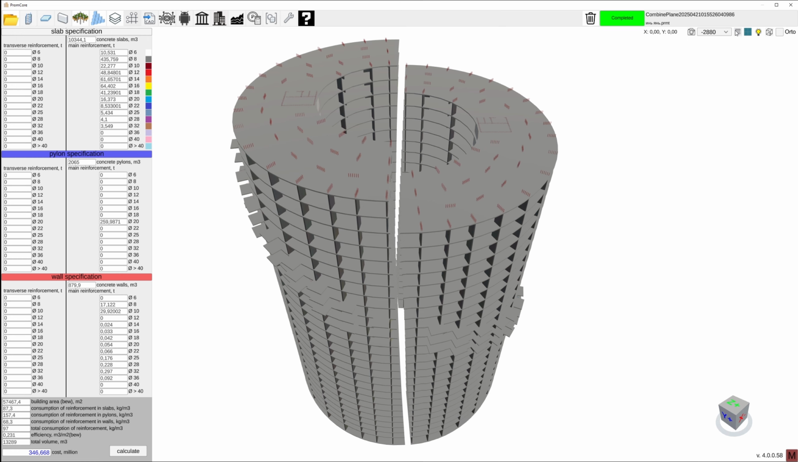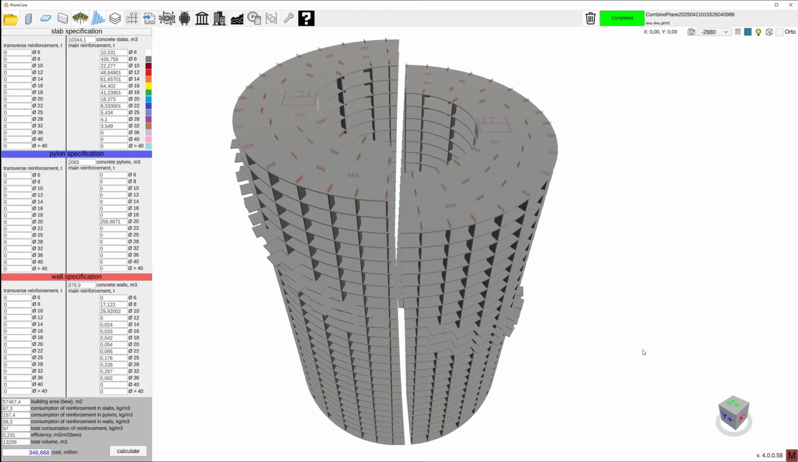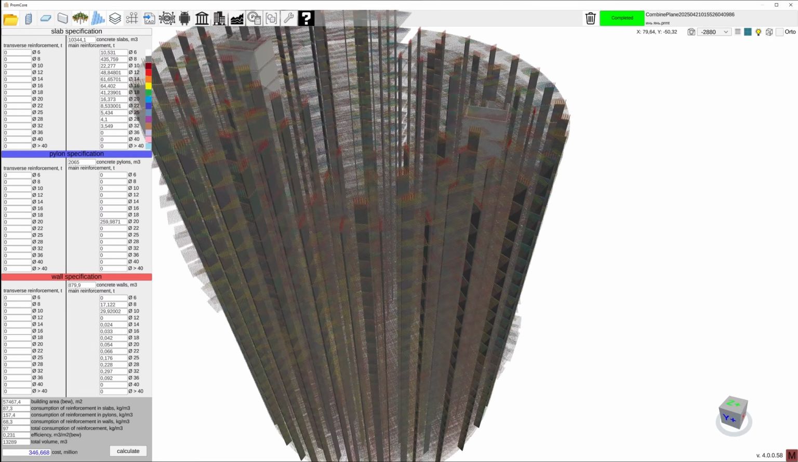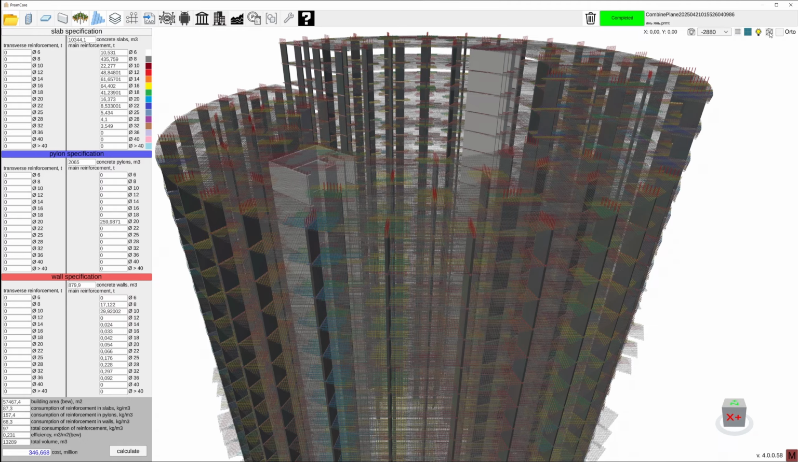The cost of work and materials per unit is specified in the program settings. The parameter of additional weight of structural reinforcement is an additional percentage of non-main reinforcement, such as framing of holes or ends of slabs. Using this parameter, you can more accurately take into account the weight of the building reinforcement, which will be as close as possible to the reinforcement indicators during the development of detailed design solutions.